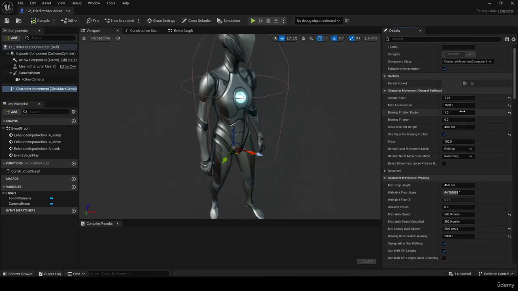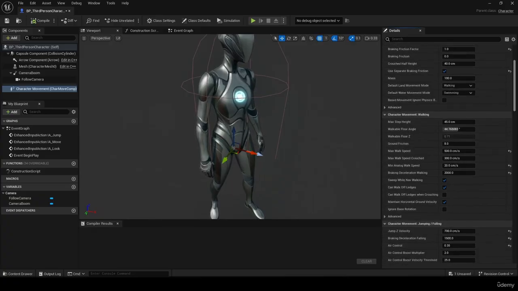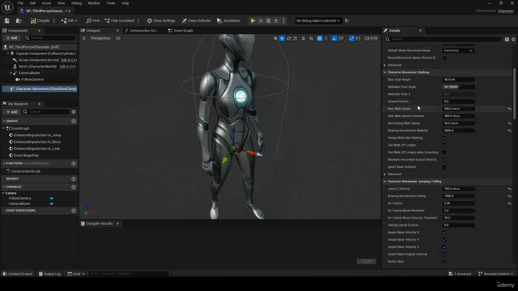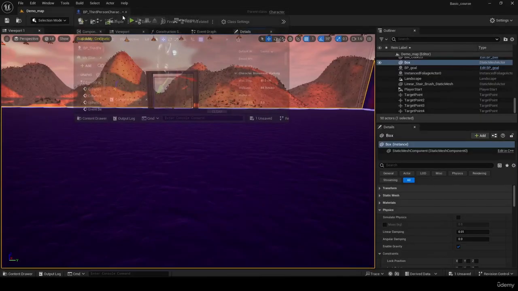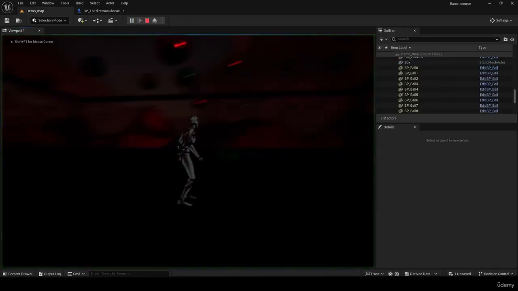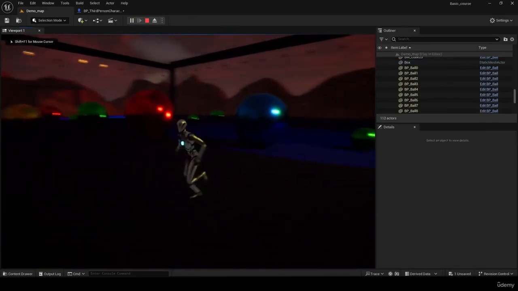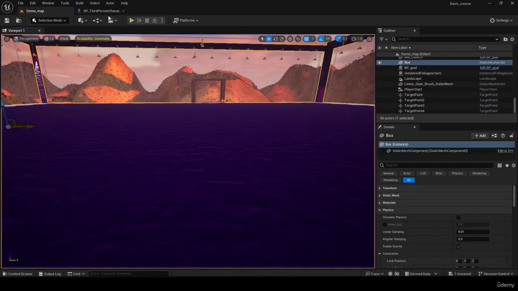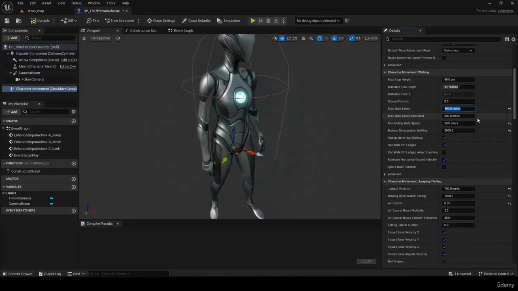So we have our acceleration, we have our movement speed, swimming speed, etc. We will not be focusing on each one of them. What we need is our speed. So we have max walk speed of 500 at the moment, which I do not find particularly high enough to navigate this huge area. It feels very slow. Let's increase it. Let's make it 1500 and make it 2000.